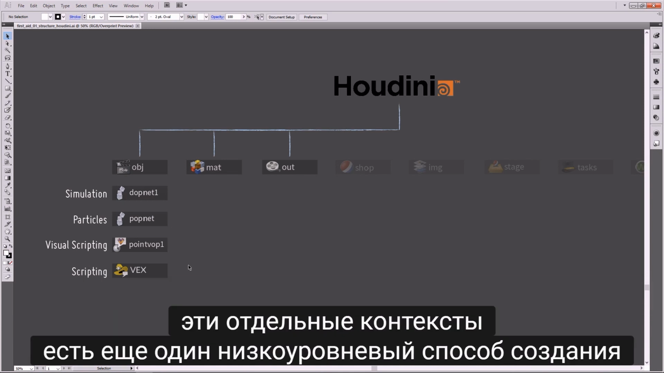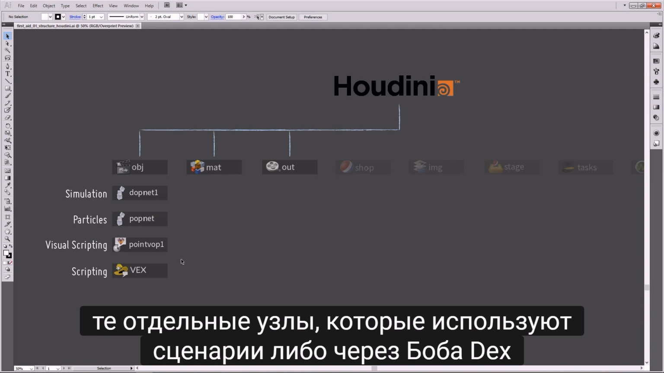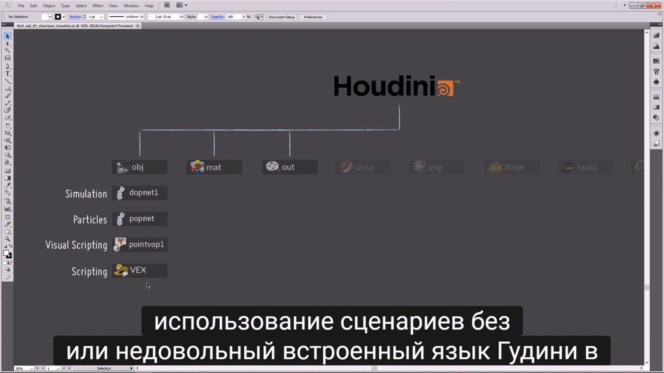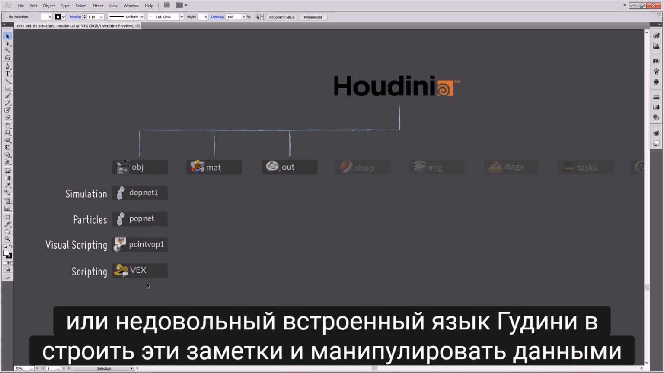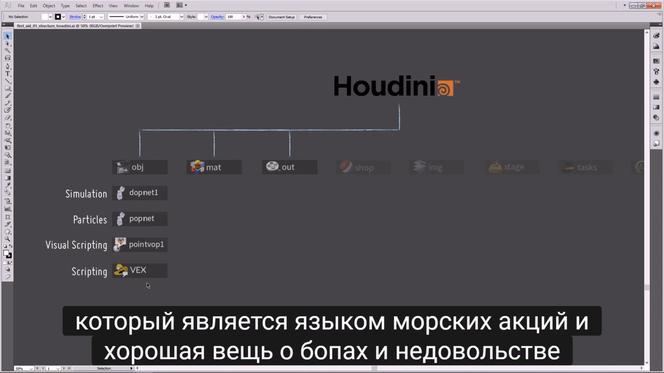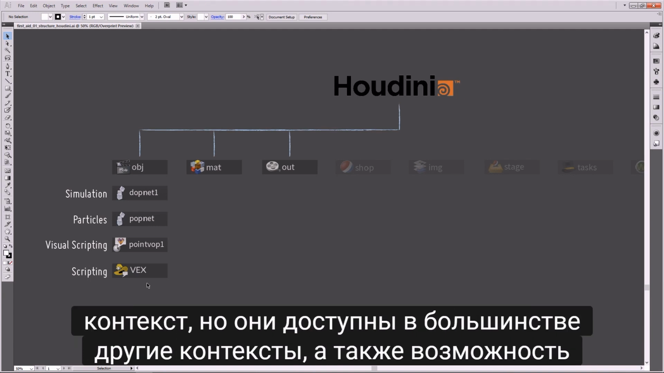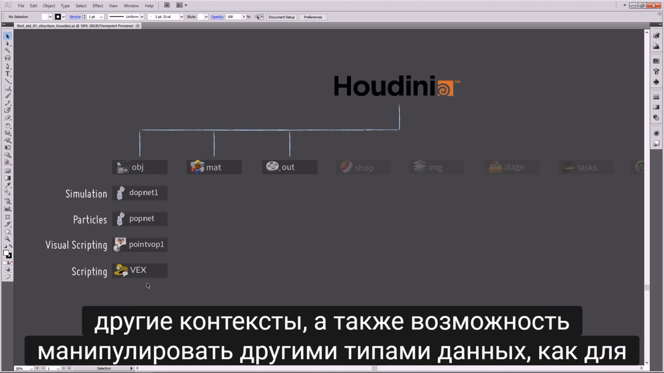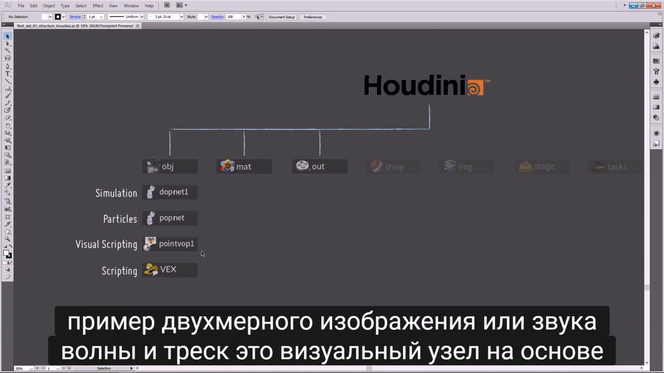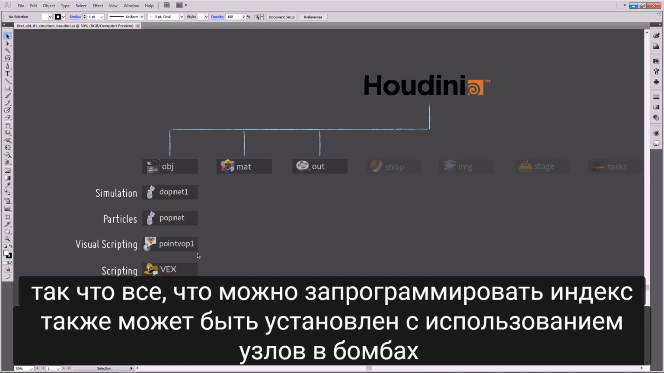And also, as we are using individual nodes that are mini programs to manipulate data within these individual contexts, there's another low-level way to create those individual nodes, which is using scripting, either through VOPs, VEX operators, which is a visual kind of scripting using nodes, or VEX, Houdini's built-in language to build those nodes and to manipulate data, which is a C-style language. And the nice thing about both VOPs and VEX is that they are not tied to the OBJ context, but they are available in most other contexts as well, being able to manipulate other types of data, as for example two-dimensional images or sound waves. And VOPs is a visual node-based representation of VEX, so anything that can be programmed in VEX can also be set up using nodes in VOPs.